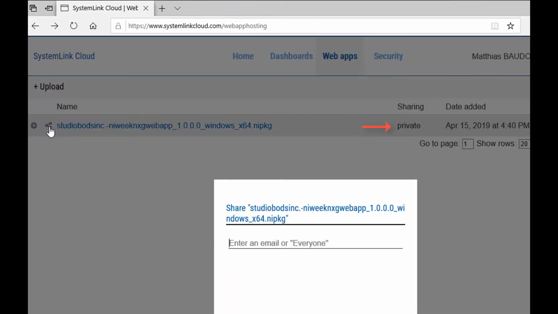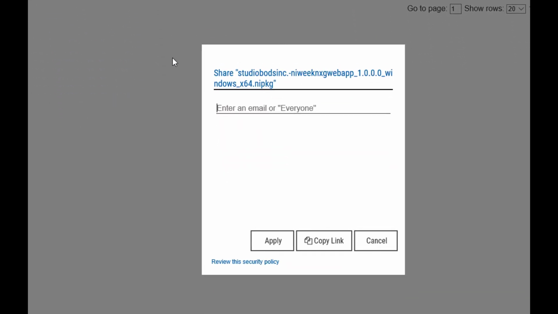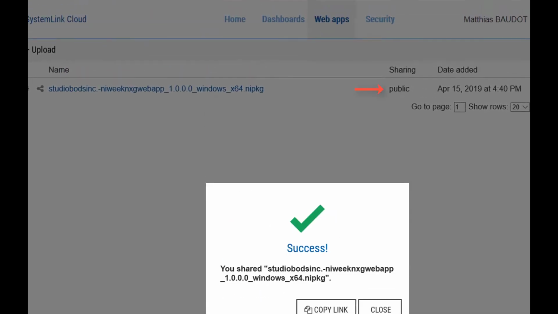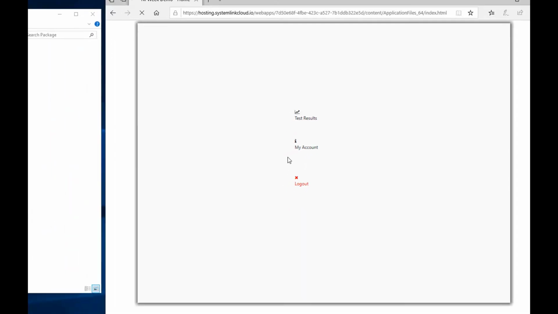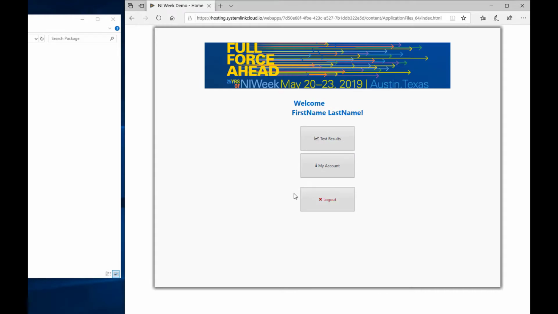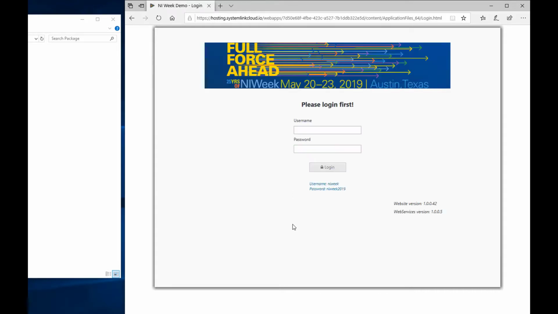You can see it's private by default. If you want anyone to access your application, you click on the sharing button, and you can share it with everyone, or you can share it with a particular set of users using their email address. So now my application is public, and I have a link, a URL that you can see here, that allows me to browse my application on System Link.